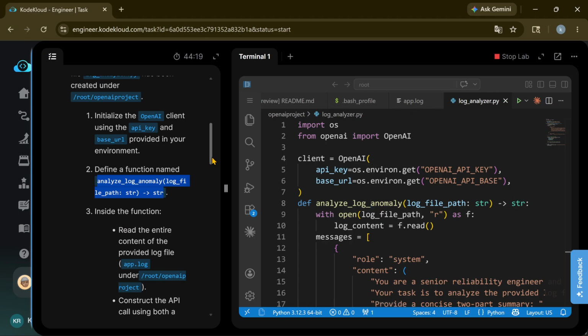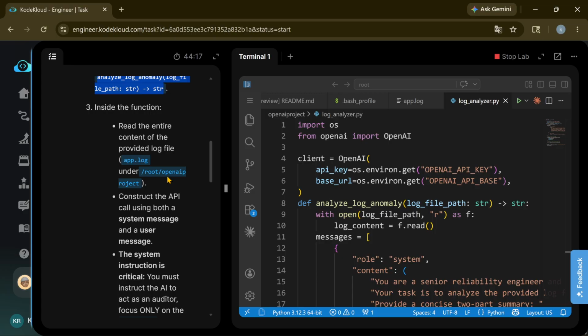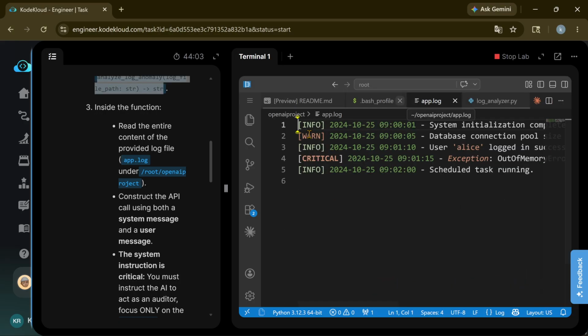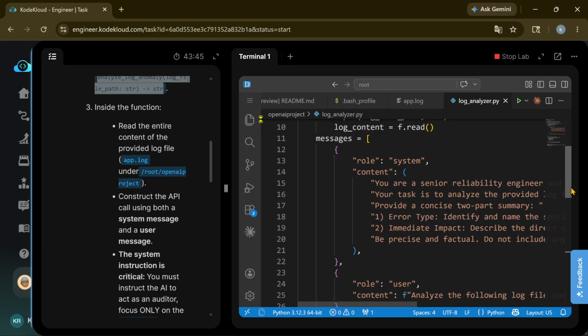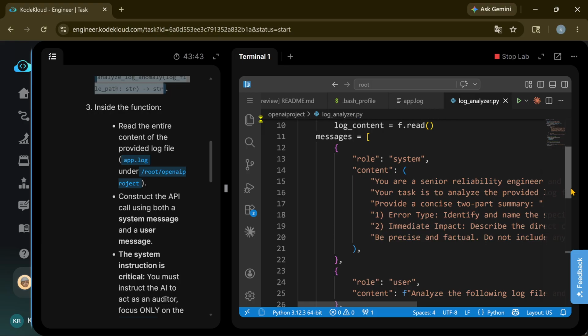Inside the function will be the entire content of the provided log file. So we need to open the file at the log file path. This is our log file. Log content of fp. Then the messages variable.